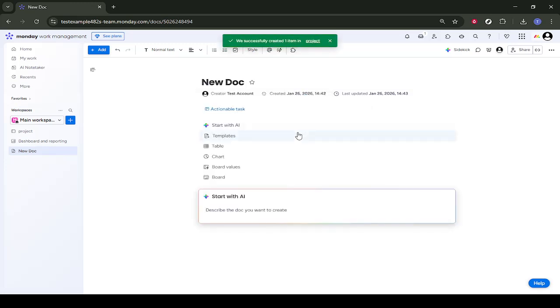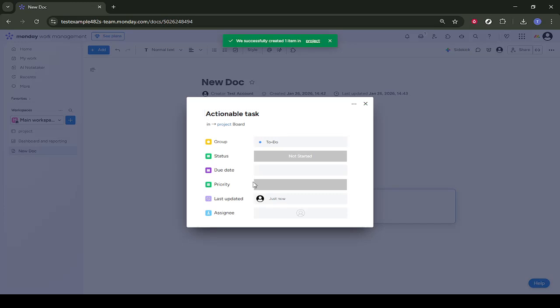From here, you can assign the task to a person. Click on the area where the assignee goes, then select the team member responsible for completing this item. Assigning an owner ensures accountability and makes it show up in that person's own task views.